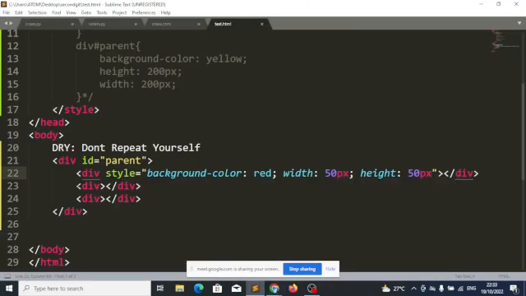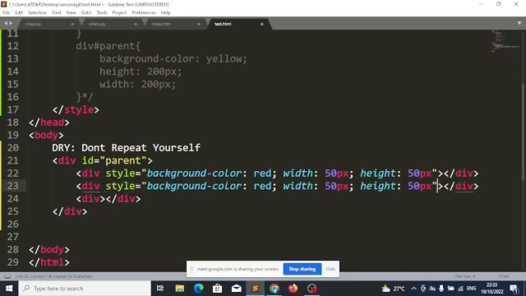Fine. Now let's assume I want the second div to also have a background color of red, width of 50 pixels, height of 50 pixels. That means I have to rewrite whatever is here, I need to rewrite it here, right? Are we together?